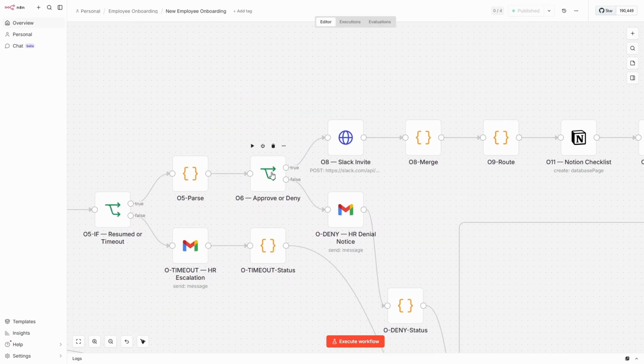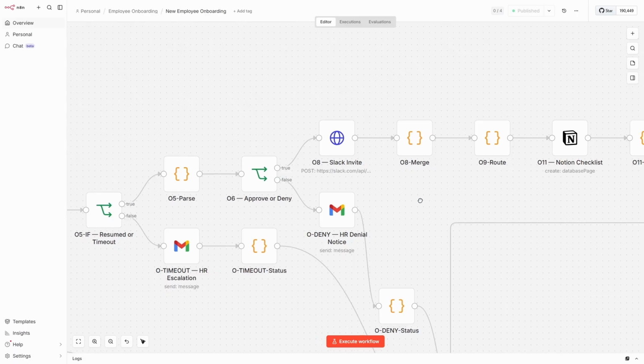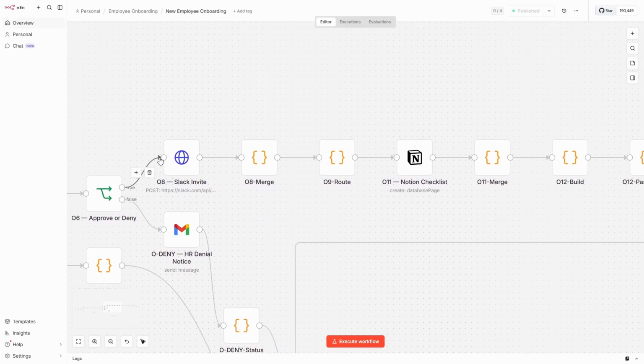If it's approved, then we'll send a Slack invite to the person who's being onboarded. If it's denied, then we'll follow a similar path: email, deny, and then log it. If it's approved, though, we'll send the Slack invite to the person, we'll merge all the results, and then we'll route the data to Notion.